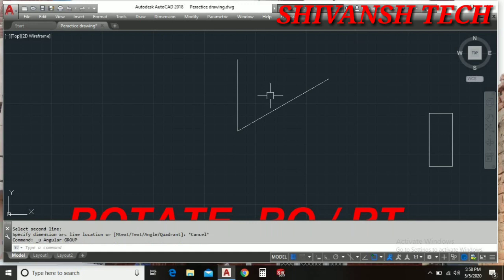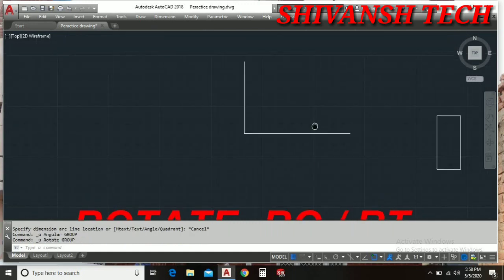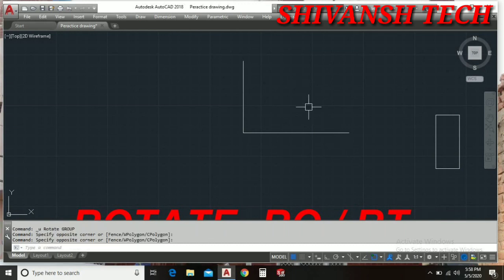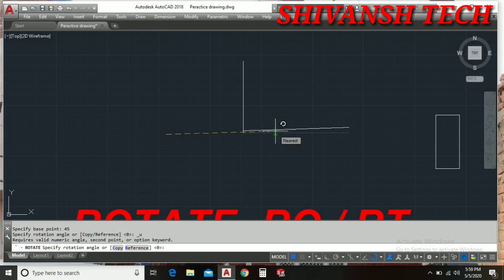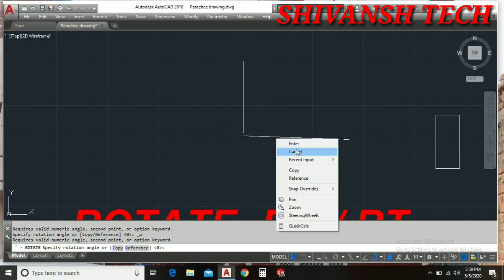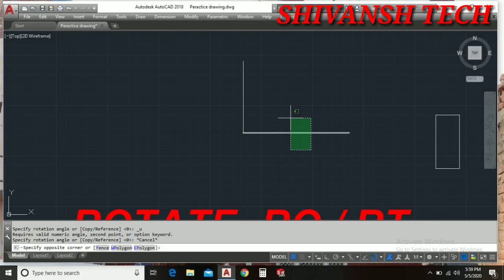and this time we will rotate this line in the clockwise direction. Then enter RO to activate the rotate command. Then select the object, then space. It is asking for the base point. I just click here. Now I'm going to enter 45 degrees. Then I just click here. Sorry, just get back. Cancel. This is not working actually.